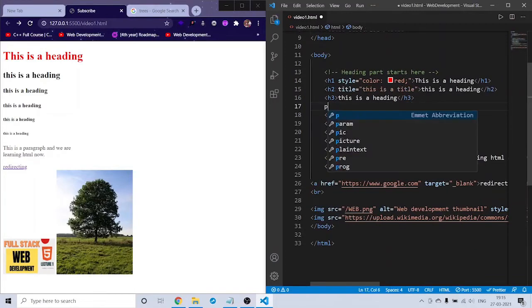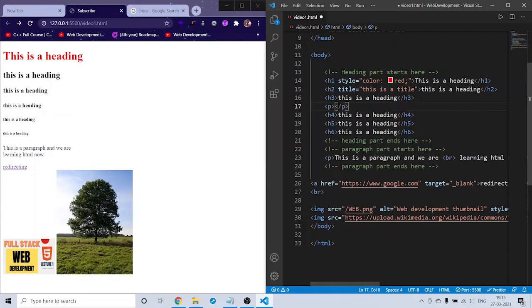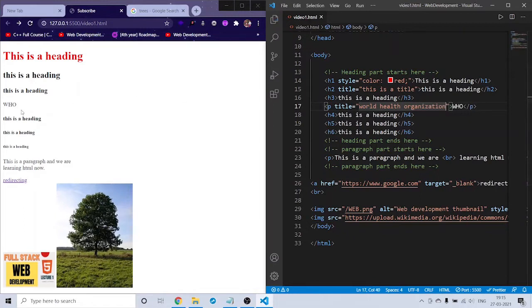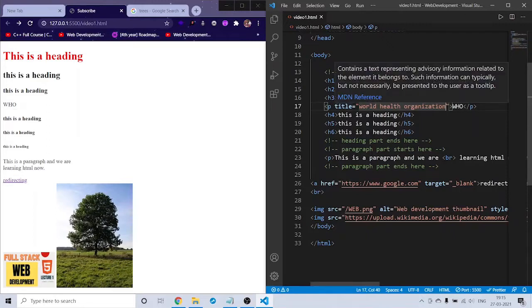And I'm going to make a p tag here, and I'm going to give the text as WHO, and here in the attributes section I am going to give the attribute title, and I am going to give the full form, World Health Organization, and hit save. We got WHO here, and when you hover over this, you will see the title World Health Organization. So this is the use of title.